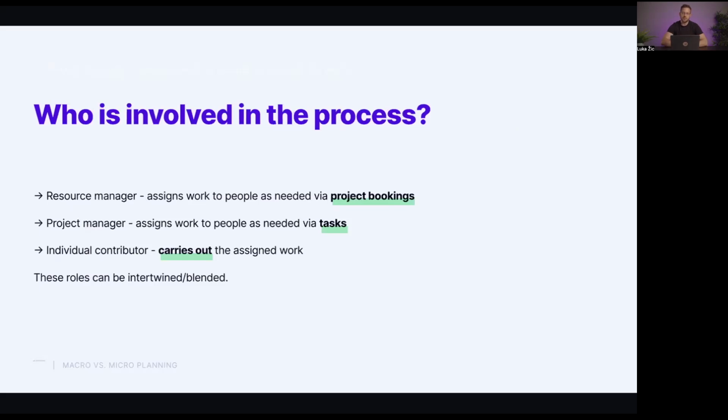The next question that you generally want to ask yourself is, who does what? Or as I phrase it here, who is involved in the process? We generally see 3 roles in the work planning process. The first one is the resource manager, a centralized person or team that's designated with assigning resources to work on jobs. And we'll go through the general flow with these teams or these individuals later on.